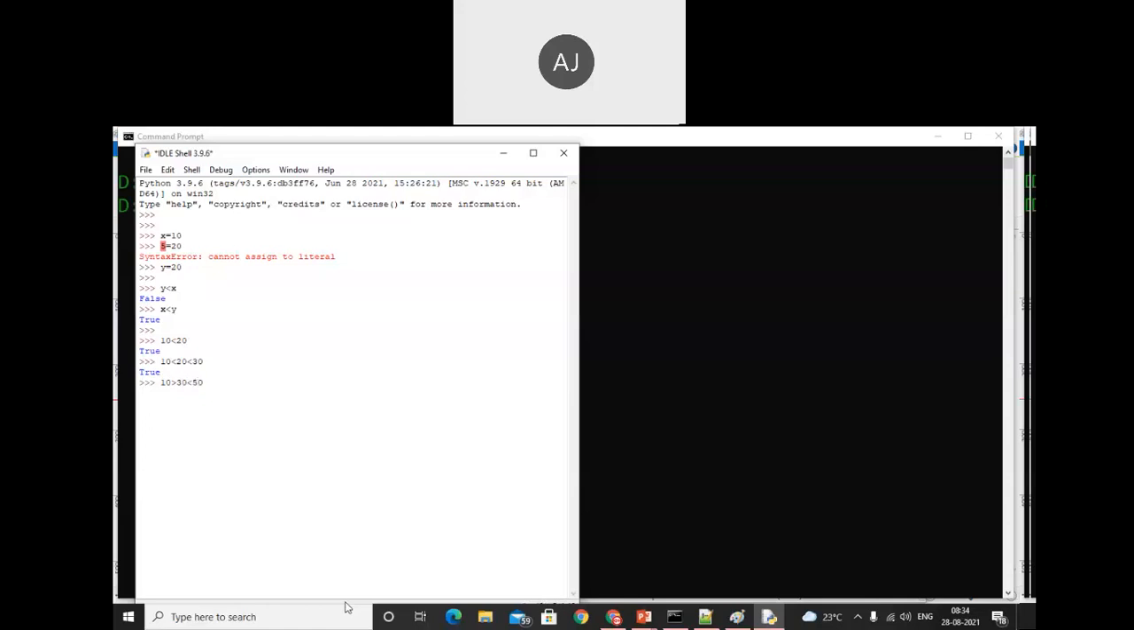Now what do you think? Ankita, what do you think? Sir, Python uses an interpreter and it goes from left to right. Yes. So first 10 is greater than 30 will be compared, and then 30 is less than 50 will be compared. So what will be the output, true or false? It may be true, sir, because the second statement is true.